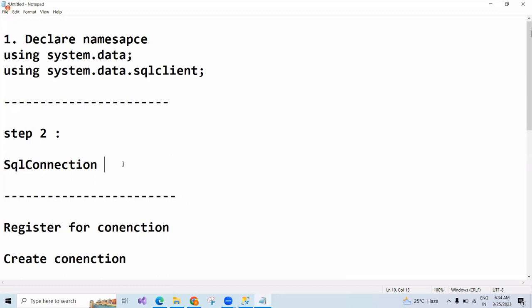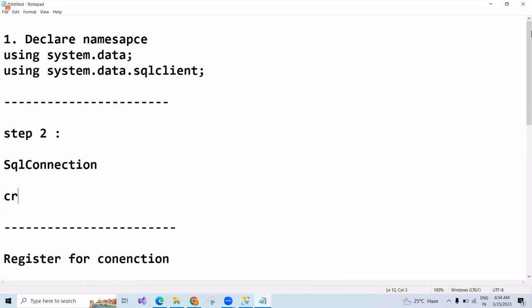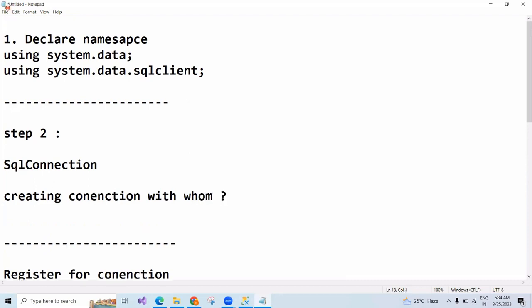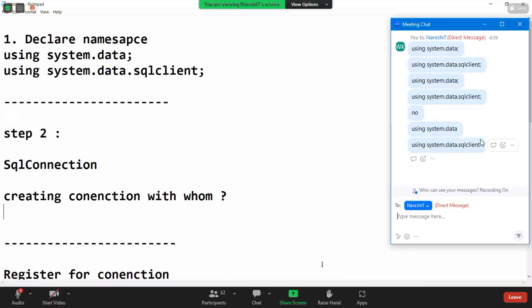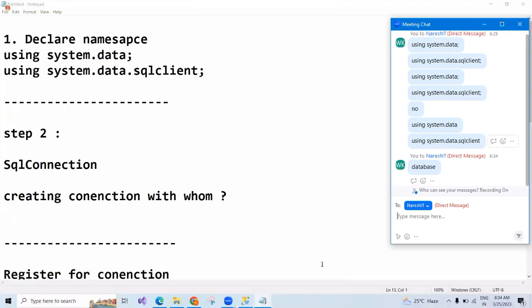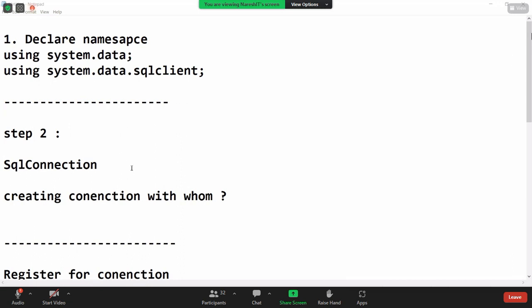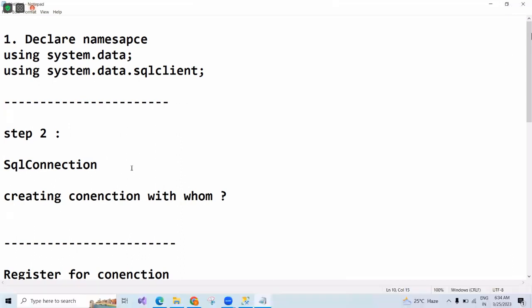SqlConnection is responsible for creating a connection. With whom? Now tell me, with whom? The database. Very nice. SQL Server or database. Very good. Now this class has some predefined methods, right? So now we need to create an object for it. For SqlConnection, what is the syntax for creating an object?